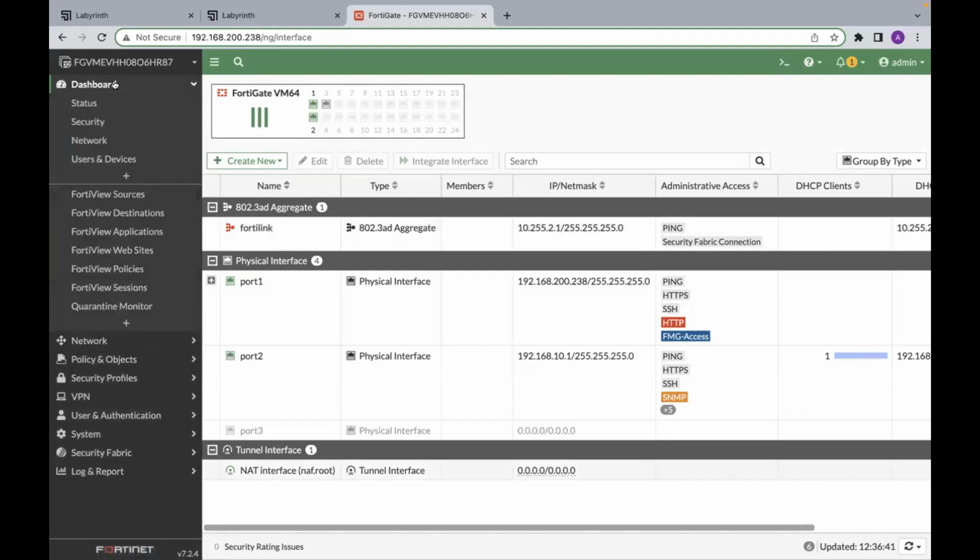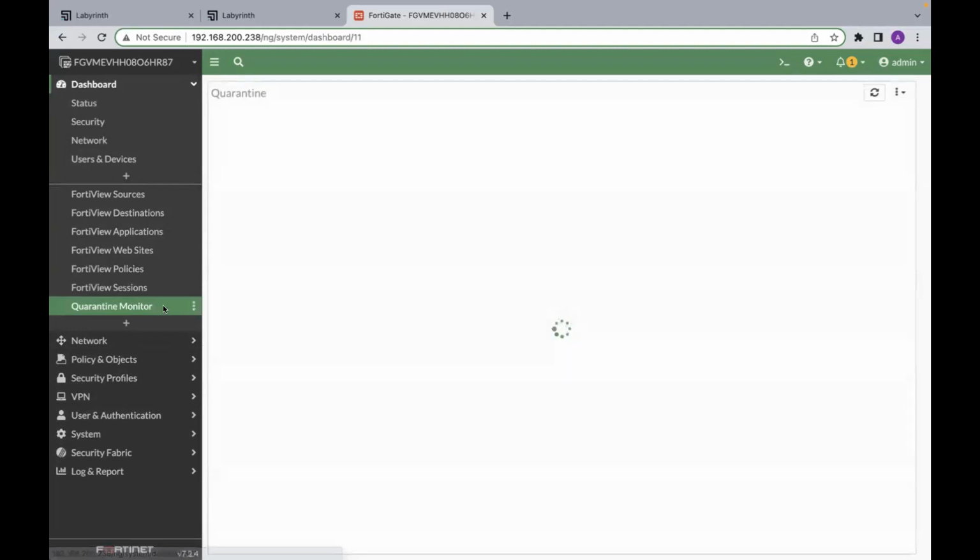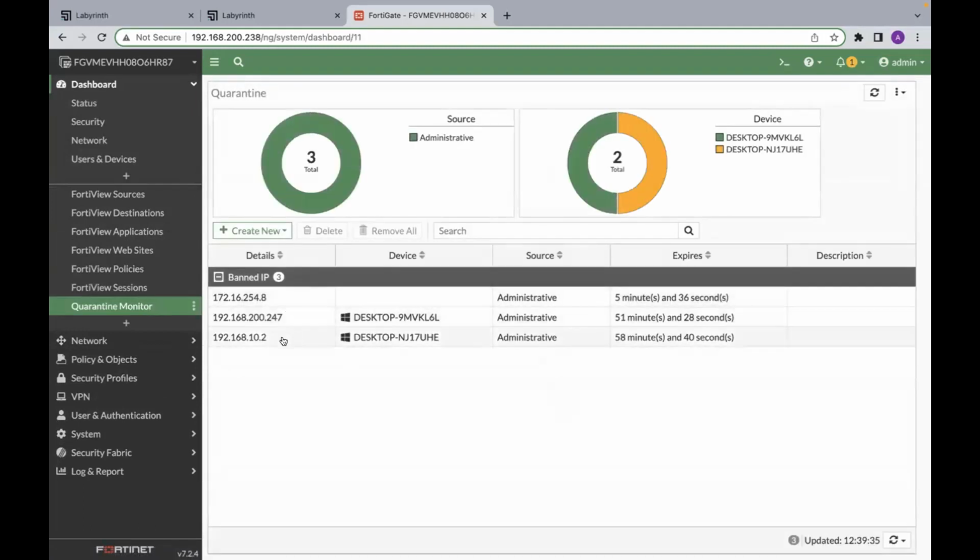Let's go to quarantine monitor. And we can see that the address of the attacker was banned, and therefore he can't do anything else. He's isolated from the rest of the network. By default, this isolation lasts for an hour, but you can terminate it earlier by clicking on delete.